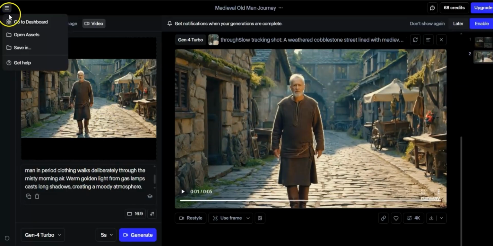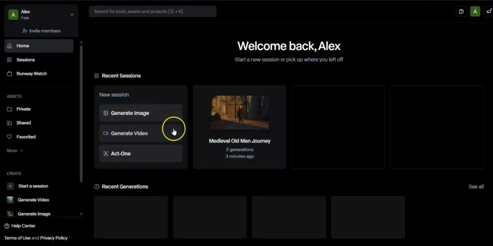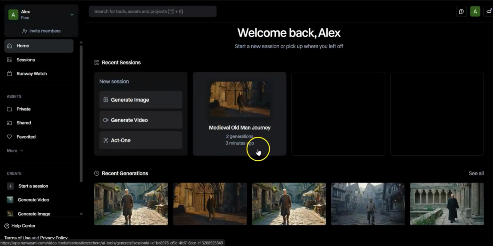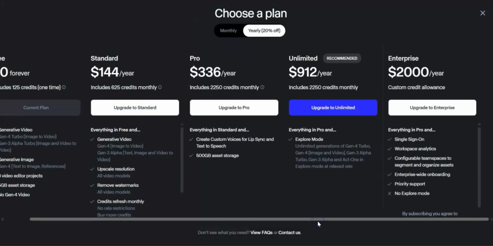So each image generation takes up to 8 credits, and a video generation takes 25 credits each. So this is the dashboard. Here you can see what you have generated.